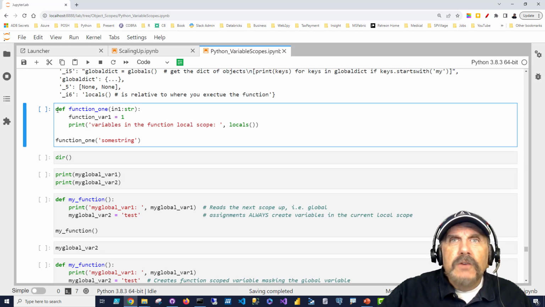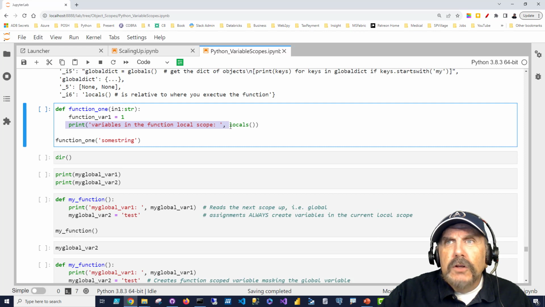Now I'm going to create a function which will exist in the global scope, but this function is creating its own variable. Function underscore var1 is assigning a value of 1. Variables in the function local scope, and I'll just do locals, and we should see this showing up. Now, why is this going to be different? Because I'm running the locals statement from within my function. So in that context, it's going to show me all the variables within that function scope. And here I'm just going to call my function, pass the string something as a parameter.